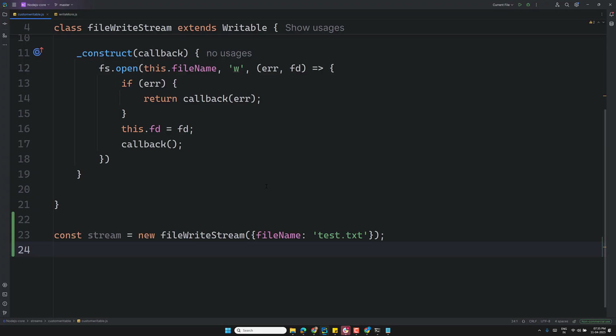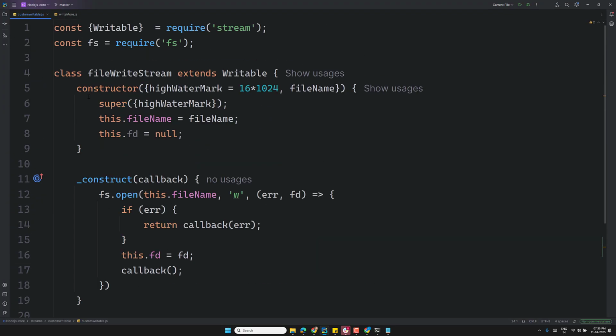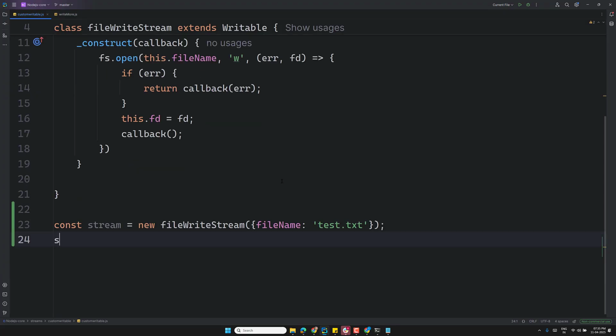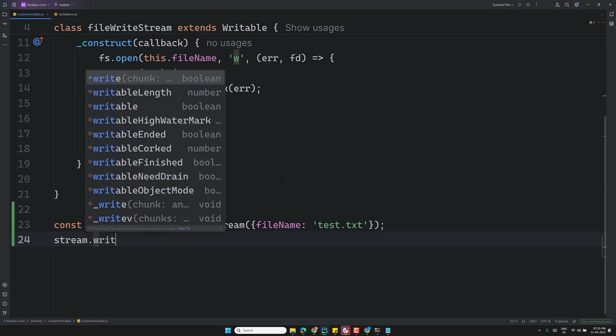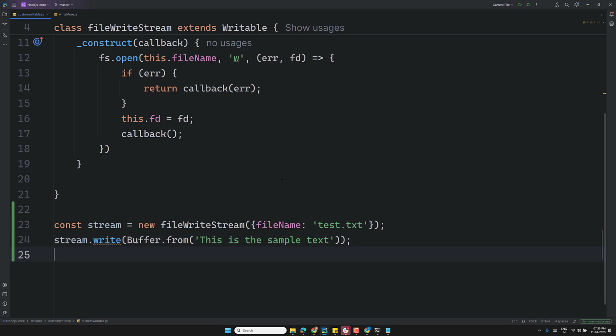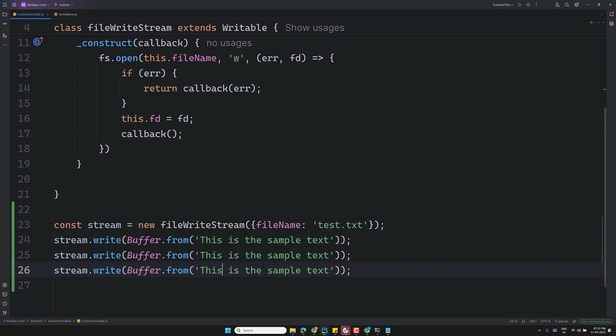So we have created our write stream, and immediately the constructor and construct will be called. Now whenever you want to write, you need to call the method stream.write. Here you need to send the buffer data, so Buffer.from, and here you can write "this is the sample text". Whatever you are trying to write to the stream, you write it here.